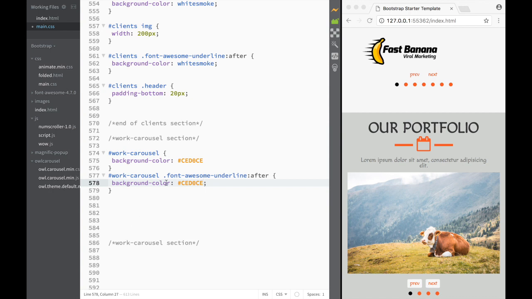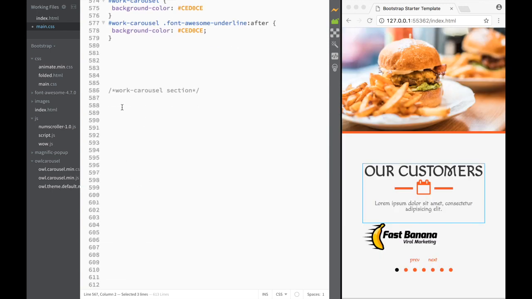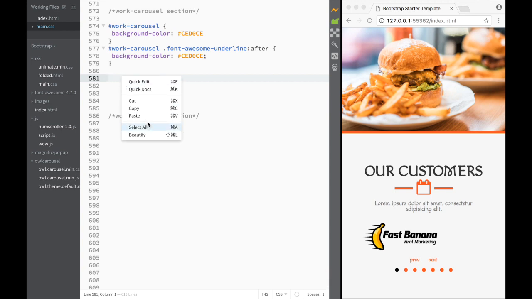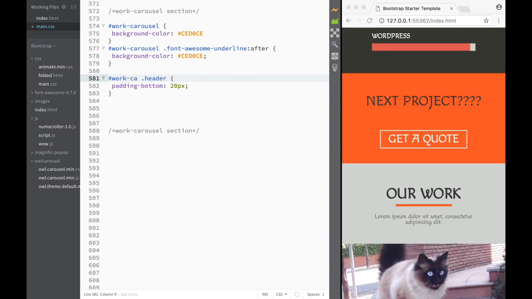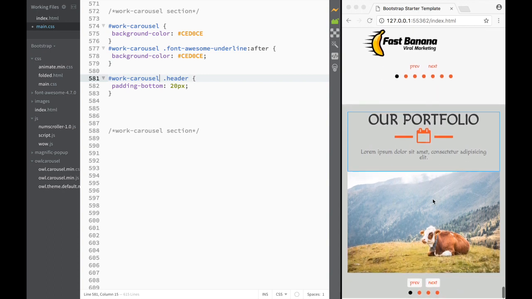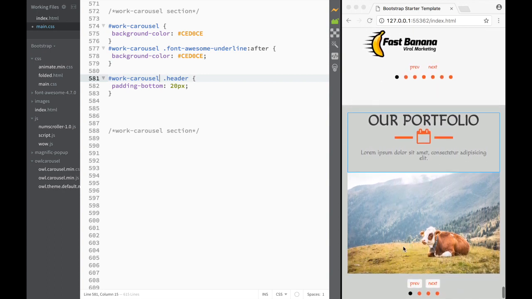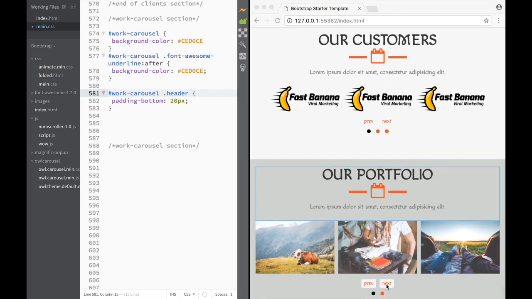And after that probably what we would want is the same header over here. So again we're just going to copy this one, copy and paste, and we're going to paste it over here, and we're going to say that this is going to be a work carousel, carousel over here like this. And now we have this padding also. So again, I'm not going to be changing the size of the image. All the scripts we already created what we needed.